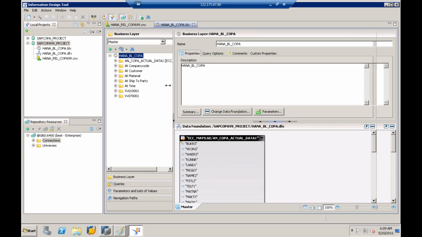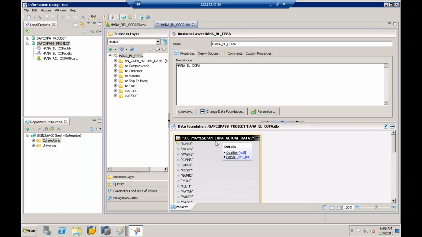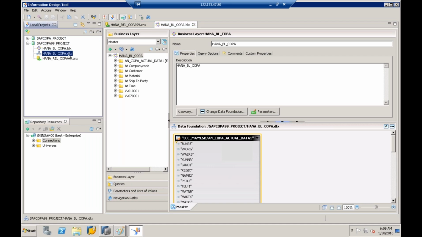And this is the column view. So now it created a data foundation with the extension .dfx. A connection is created with the extension .cnx. HANA business layer is created with an extension .blx.